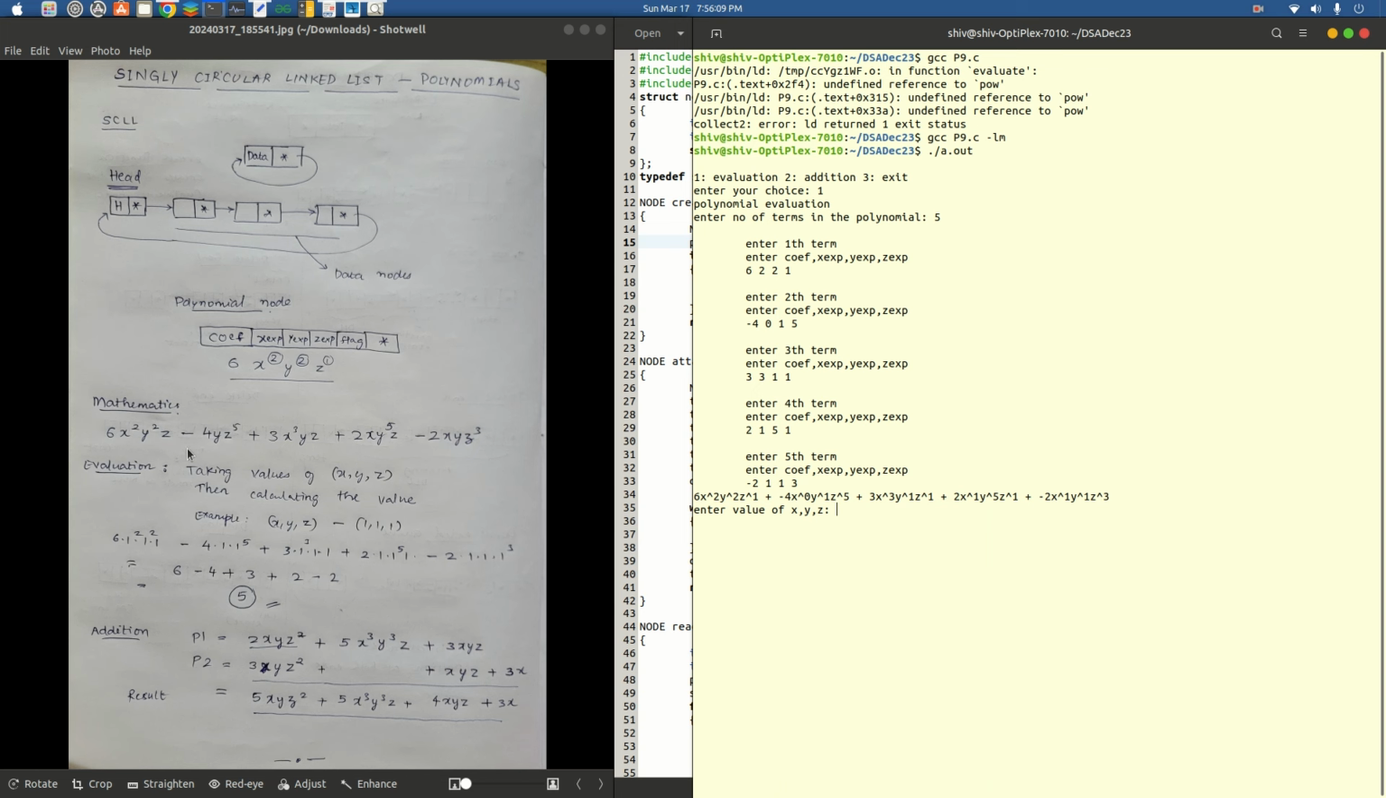So plus minus 4, x power 0, y power 1, z power 5, and you could verify reading it from the image here. So let us not waste time reading the whole polynomial. So what we are next interested to do is enter the value of x, y, z. What is the value of x, y, z? It is 1, 1, 1, for simple reasons, because we have already done the calculation on paper. So if we enter 1, 1, 1, the expected output should be 5.